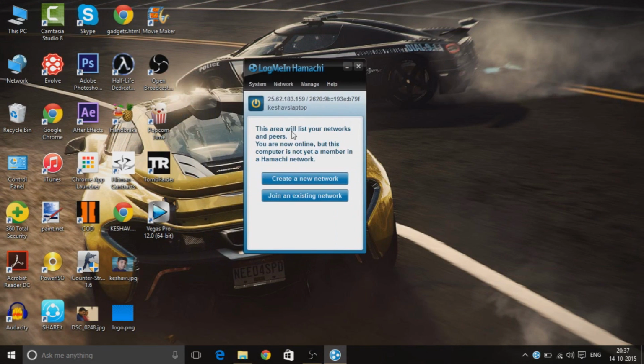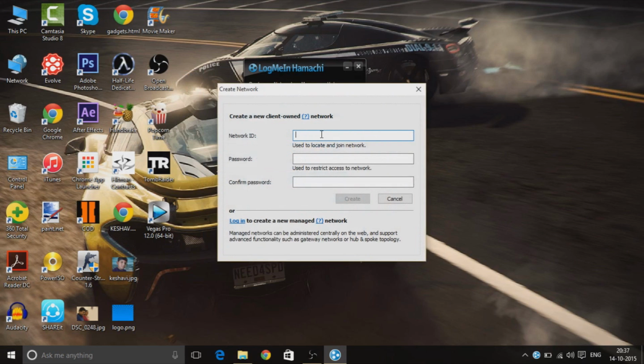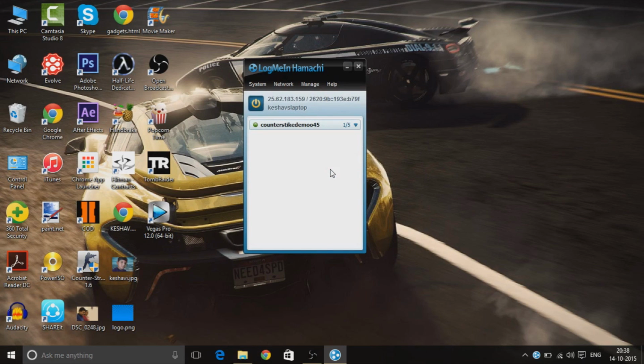Now we have the software, so first you have to log in, and after login you have this screen. So firstly you have to create a new network. Here we can add any network ID. So let me enter the password. And now your network is created.